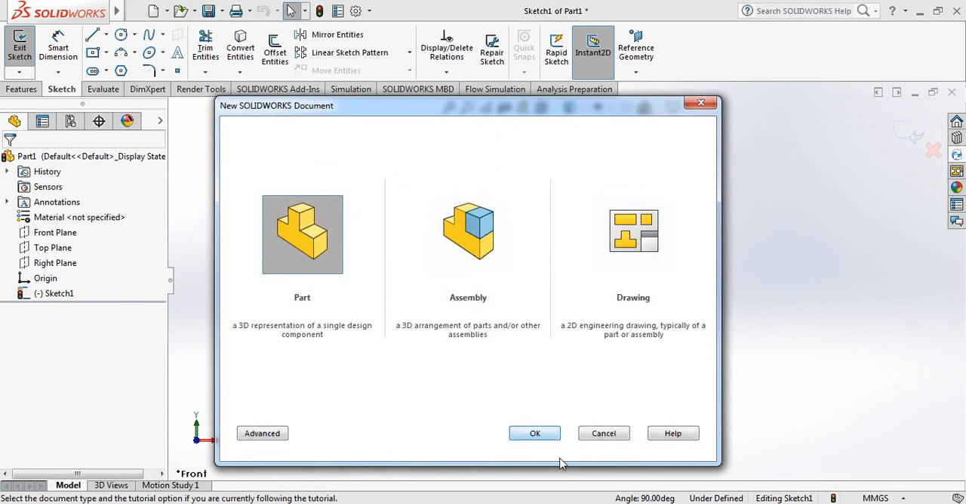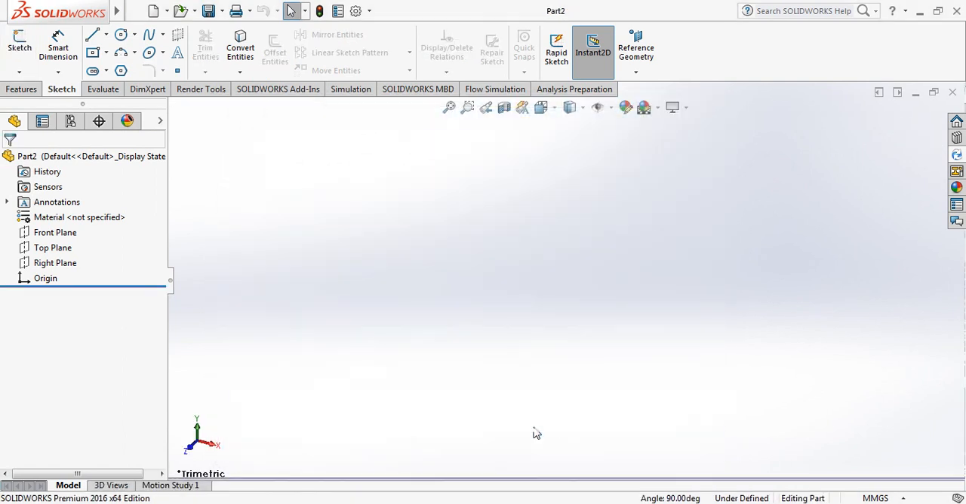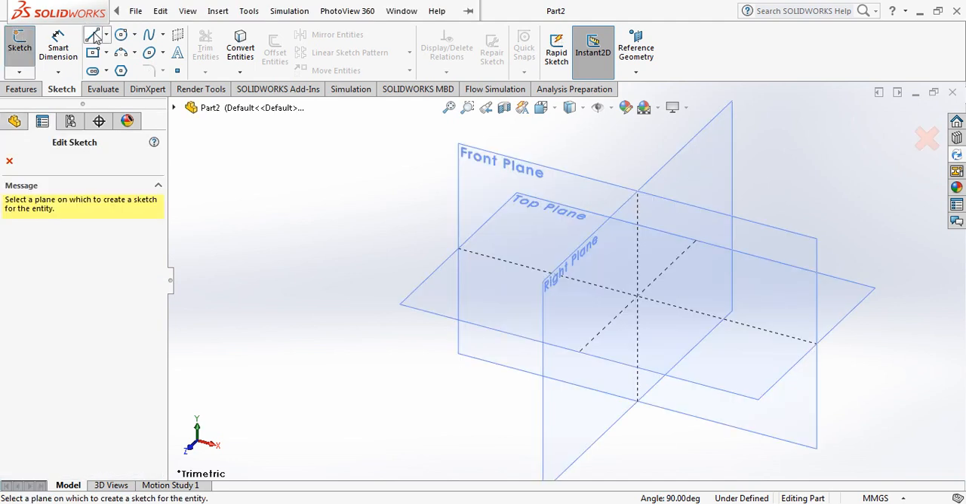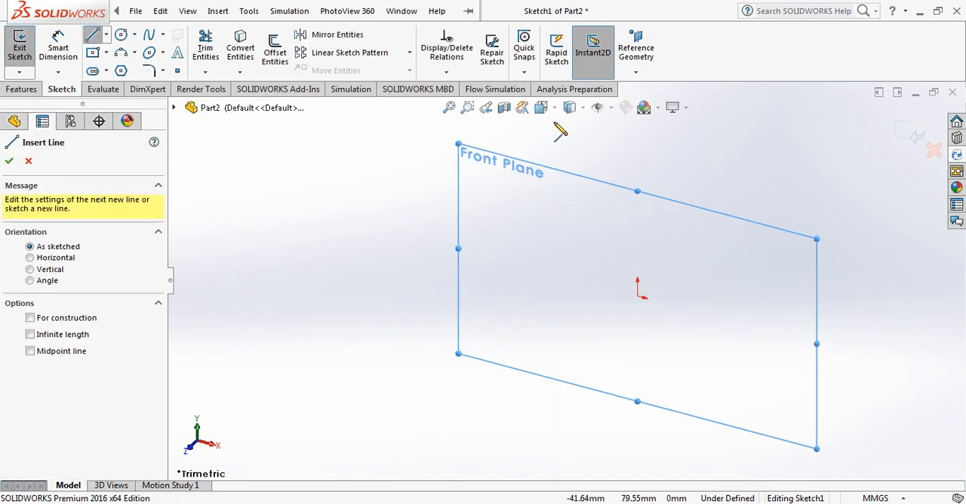And today we are going to design and analyze a complete go-kart frame. And in this tutorial you will also understand the fundamentals, the basics of SolidWorks. So let's start the designing. We will choose the front plane here.